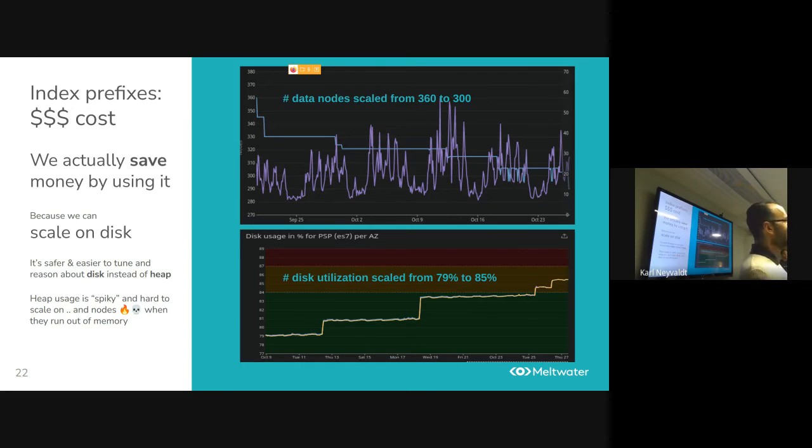Now that we have addressed the heap usage, we can increase our disk usage to utilize the disk that we didn't use before. So now we are scaling on disk, which is a lot cheaper. We actually managed to scale down our cluster significantly since then. You see the scale down here. On October 9, it had 360 nodes. Now we are at 300 data nodes, 325 total nodes.